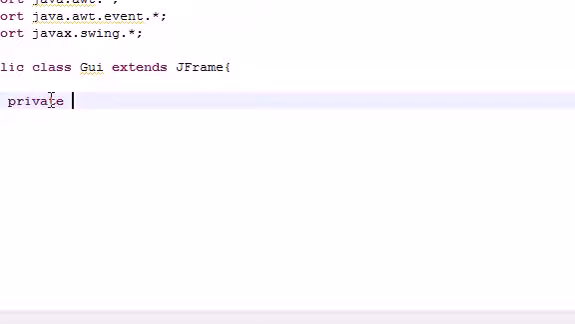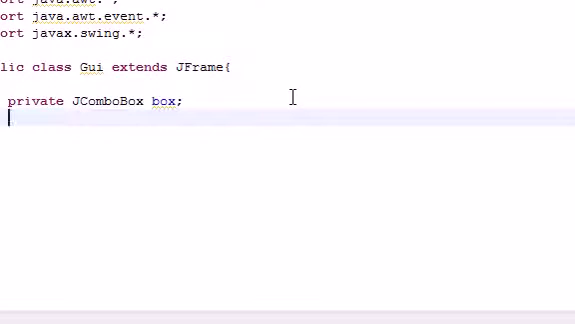So we need two variables. One's going to be the JComboBox, which is going to be the drop down list itself, and I'm just going to name mine box. You can name yours list if you want, but again I'm going to name mine box. And the next thing we need is the picture to appear on the right hand side of it, so I'm going to make it private JLabel, and the pictures are named JLabel in Java, and I'm going to name my variable picture. I mean, why not?